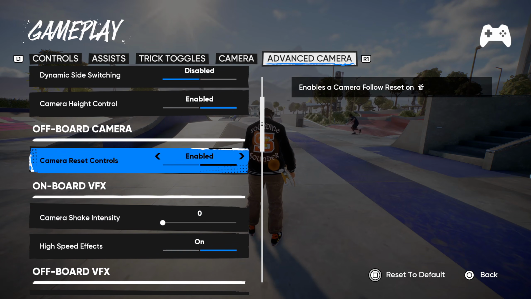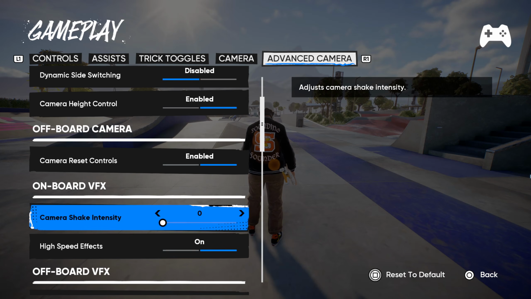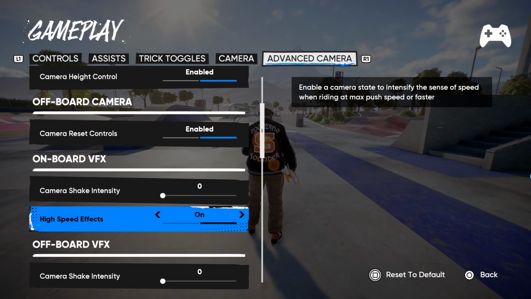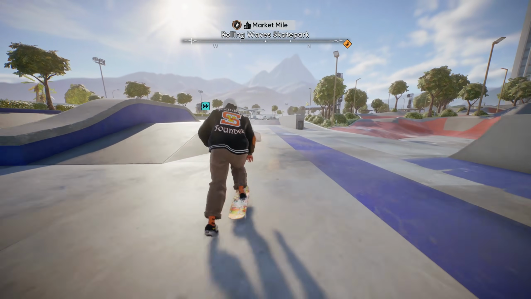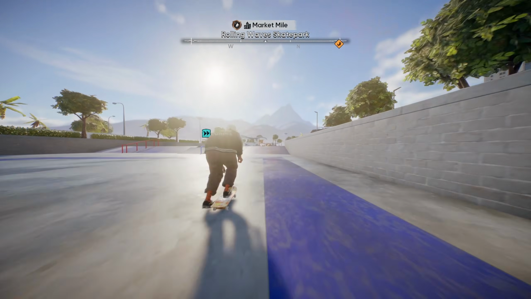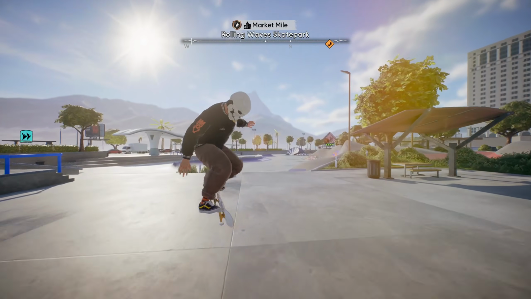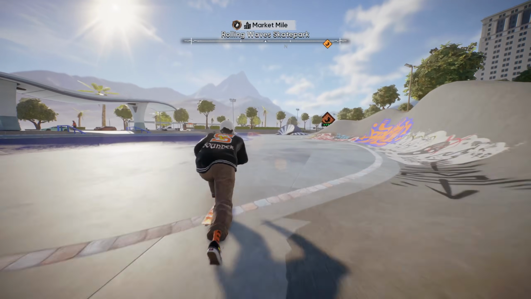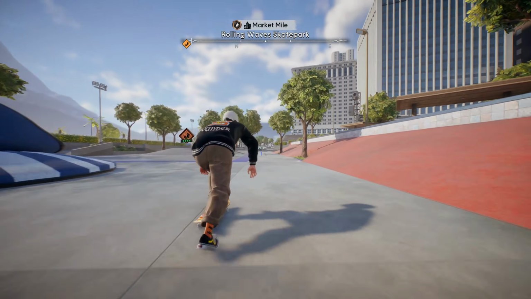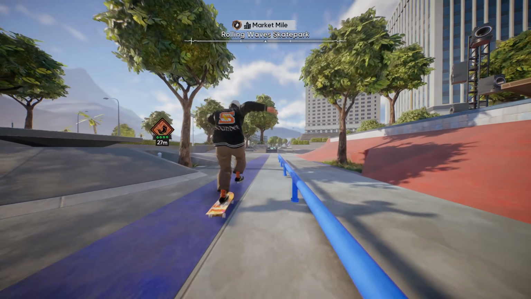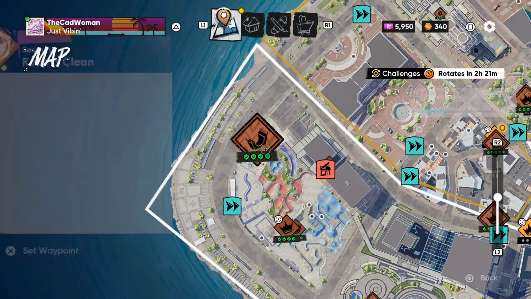Then camera reset controls is enabled, so you can reset the camera when you are off board and it centers behind you again, just like it is right now. Then camera shake intensity, of course, down to 0. High speed effects, I have kept this on just because I like them. It is this zooming out when you are at the highest speed, so when you're pushing 4 times, you're at the highest speed, and then I think you see the effect, the camera kind of zooms out a little bit. If you don't like this, just turn it off.